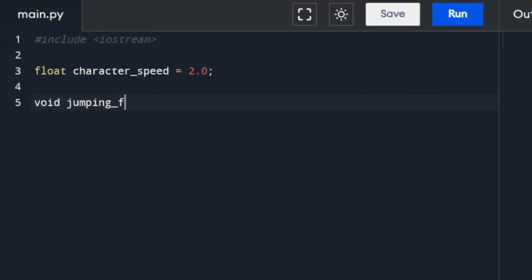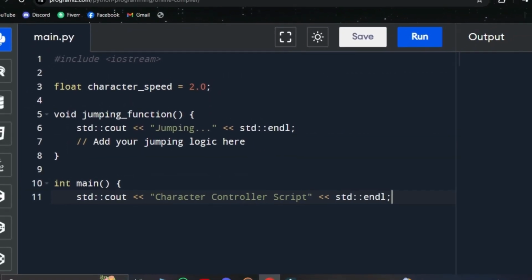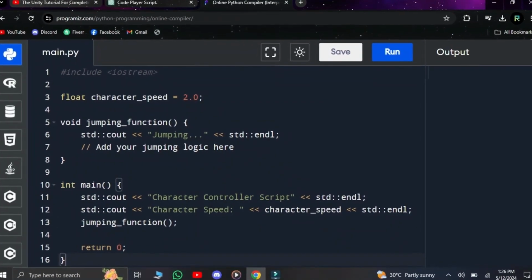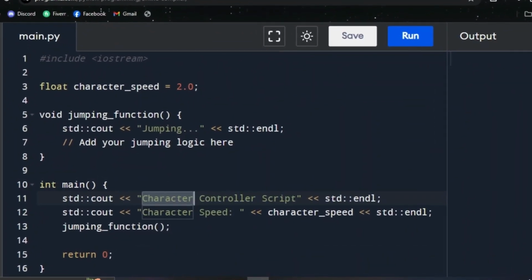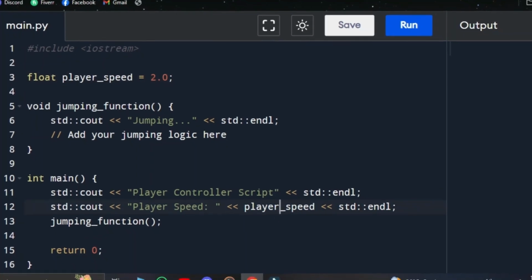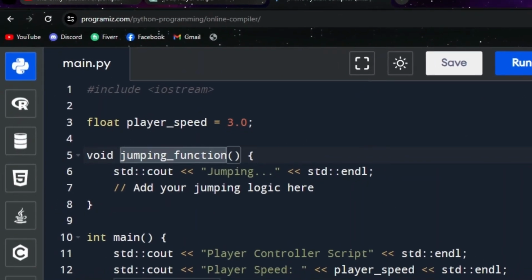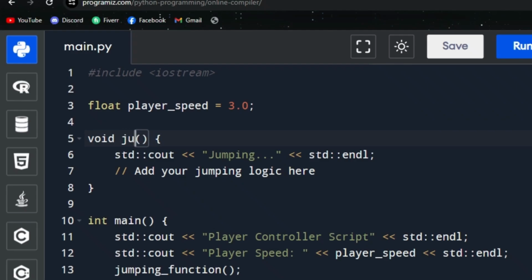What I mean by that is that every time the tutorial instructs you to create an object, script, or variable, you make sure to name it differently. If he creates a script called character controller, you call it player controller. If he sets a float value to 2, you set it to 3. If he calls a function jumping function, you call it jumper.